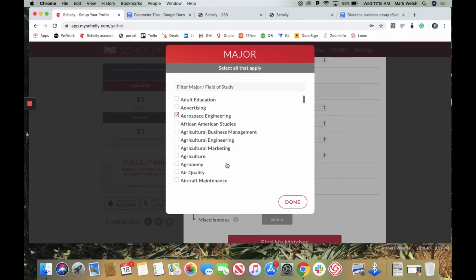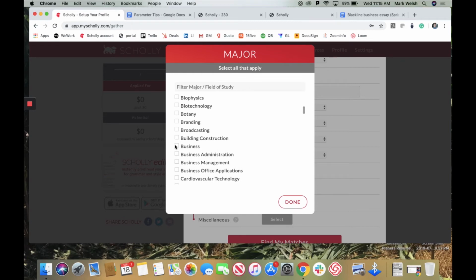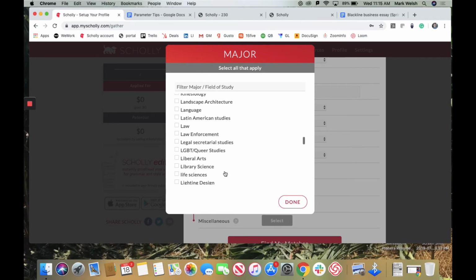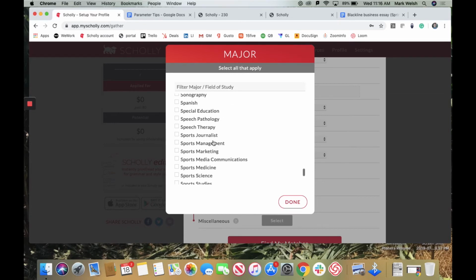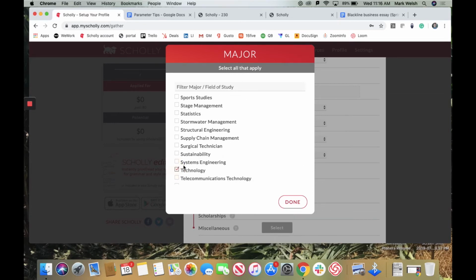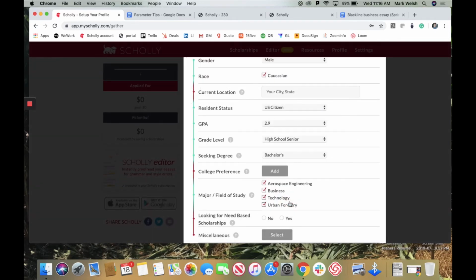Aerospace engineering is a really good one. Business is a really popular one as well. Technology is one, and since I'm in business and technology, I will do that. But there's also anything you're looking to do, even urban forestry. And you can do more than one. If you are interested in more than one field of study or major, I would mark more than one because you'll just see more scholarship opportunities for that.